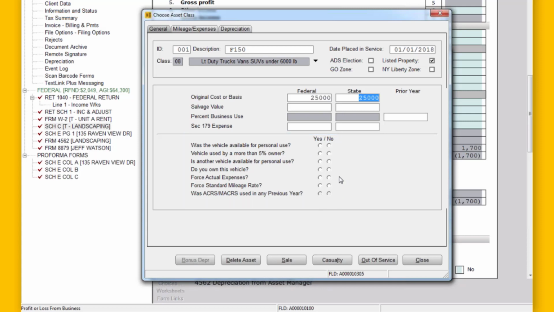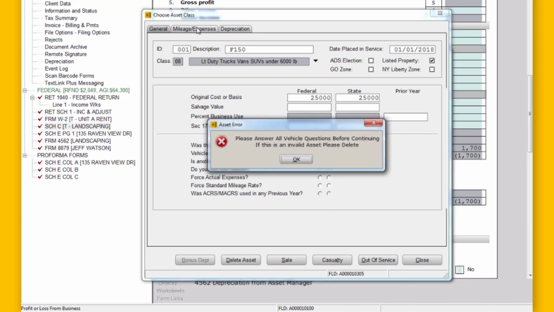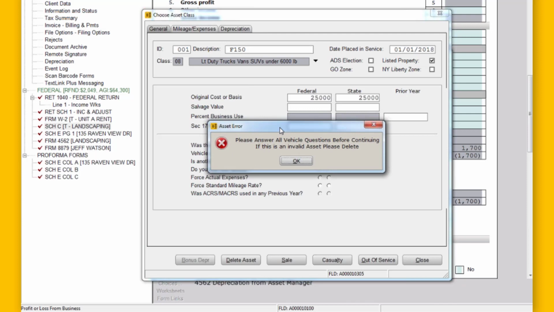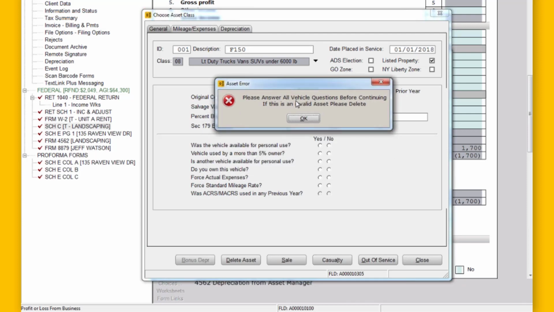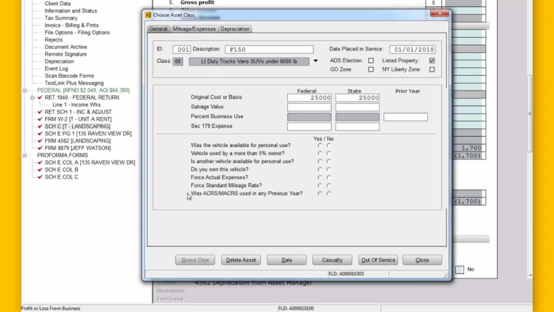Another thing that happens is we'll get excited about entering mileage and expenses. We'll have the cost entered, and rather than answering these questions, we'll click on this tab, and we get another error message. All this is telling us is we need to answer all the vehicle questions before we can continue to that tab, or we can delete the asset. And the reason is, if you look at these questions here, these have a huge bearing on how this asset is going to be depreciated, how those numbers get calculated.